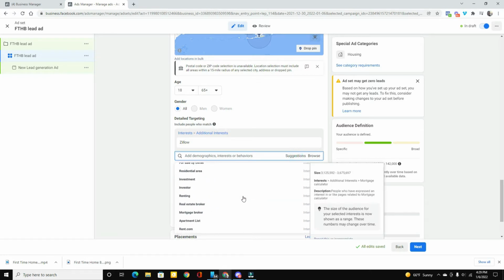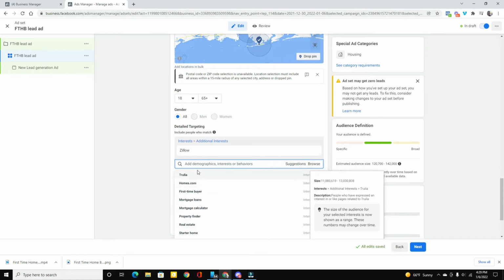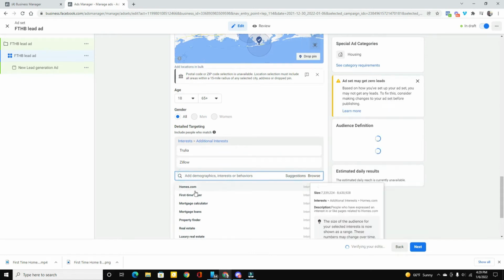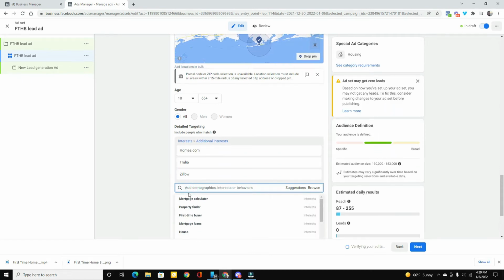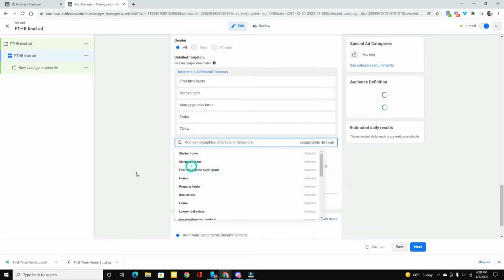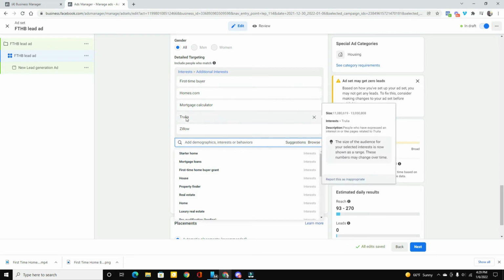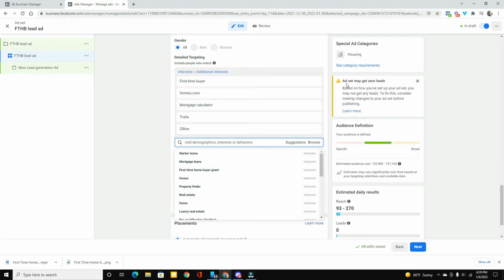And it'll show me different things that I can use to target with. So I could target Zillow, I could target Trulia, Homes.com, Mortgage Calculator, and first time buyer, right? Those things would give me a pretty defined audience. Now you can see right here it says ad set may get 0 leads.